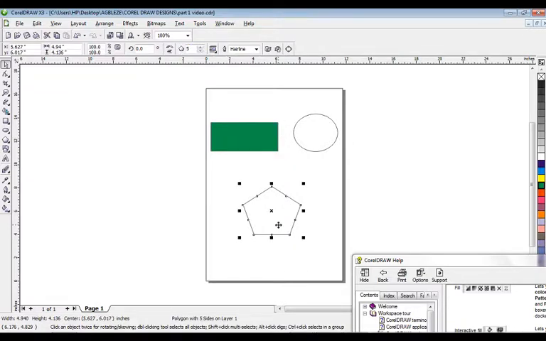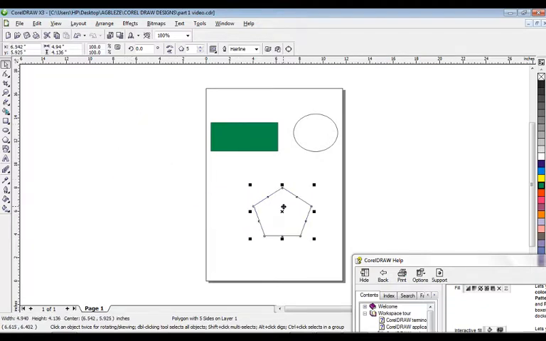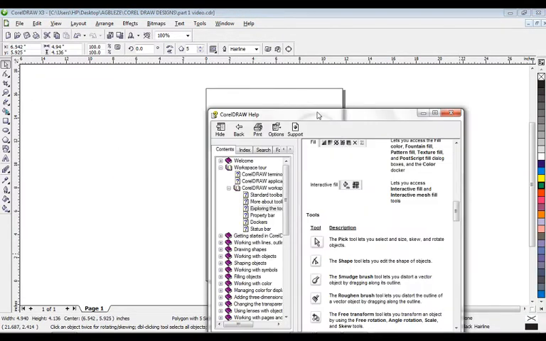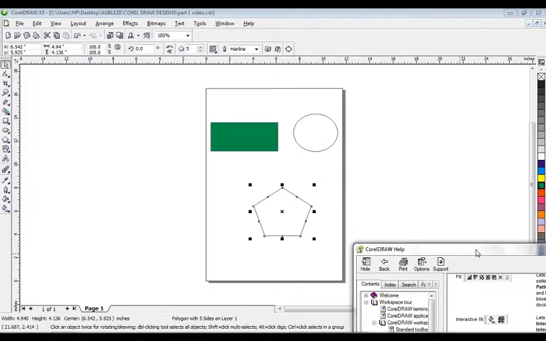If I want this one also, I click on it. I can also use the pick tool to drag and move objects around the screen. To do that, you move your mouse over it, you left click, you hold your left button down, and you can just drag it anywhere you want to. So what is this saying? It says the pick tool lets you select, size, scale, and rotate objects. So it allows you to select.